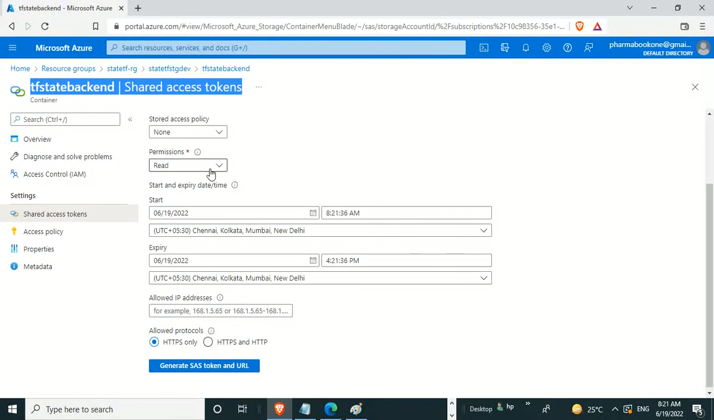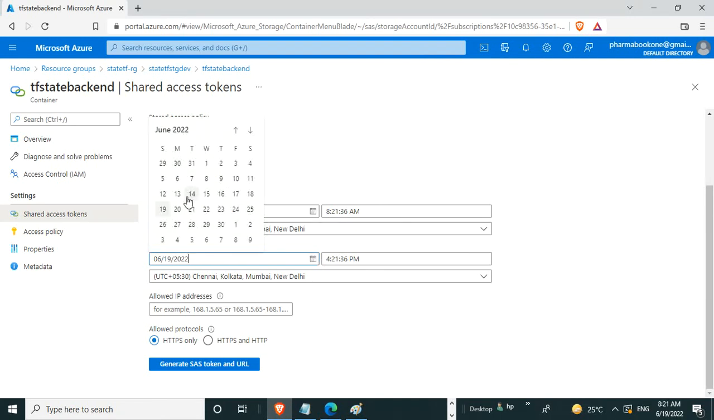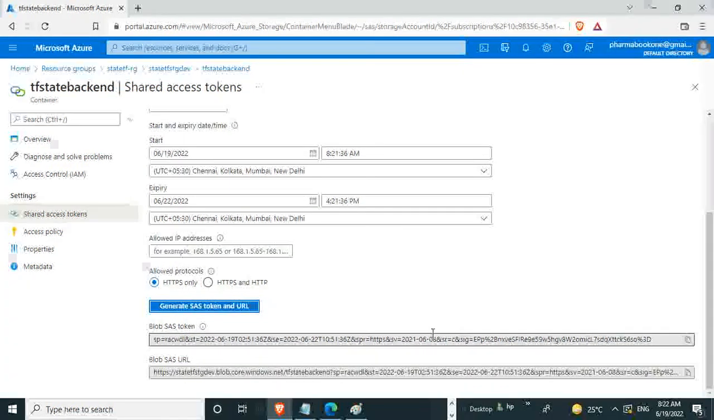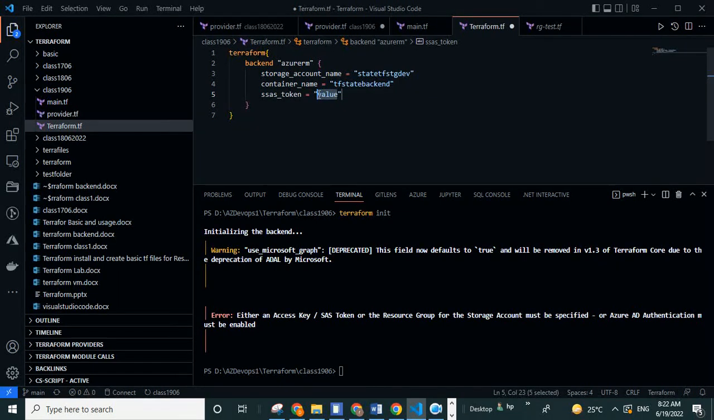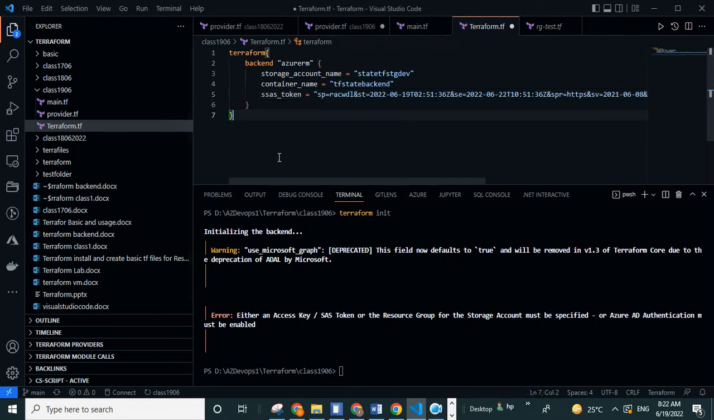You have read permissions: read, add, create, write, delete, list. So permissions we can add. Then it will create the expiry date. I am setting the expiry date to 2 to 3 days. So I am generating a SAS token with URL. This is a blob SAS token. So I will give this token here.